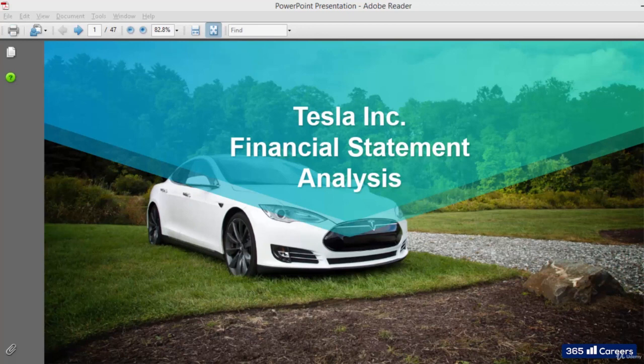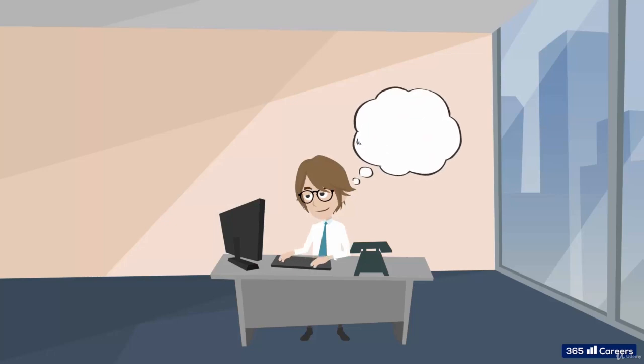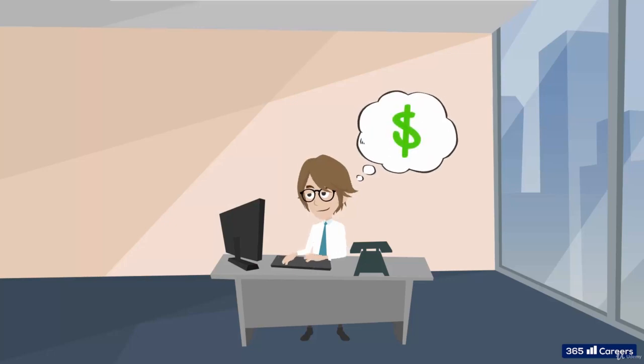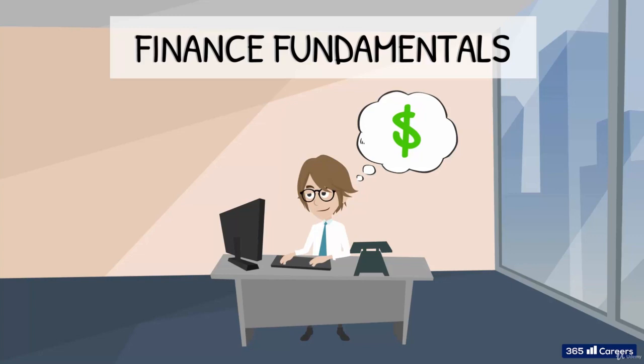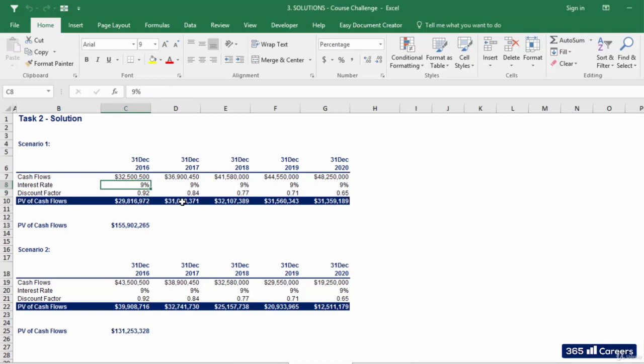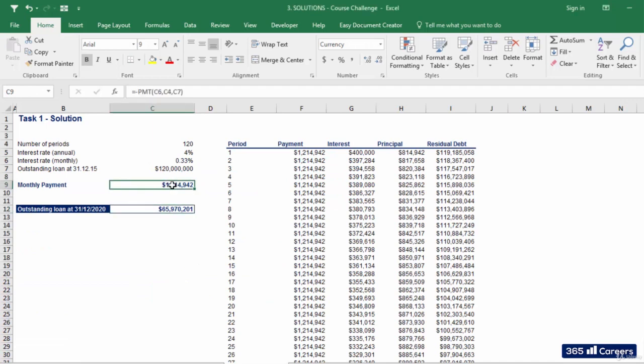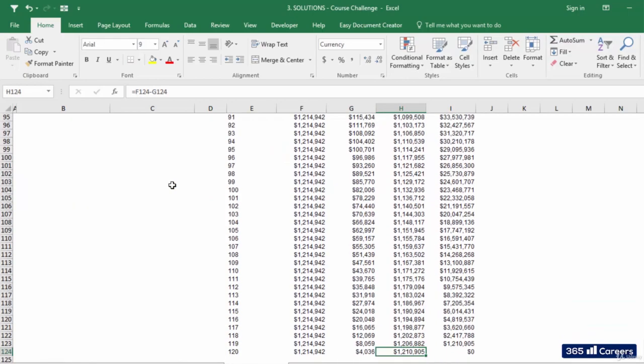In the next part of the course, my colleague, Angela, will walk you through some of the fundamental financial concepts that you will need in order to become a financial analyst. We will touch on a number of interesting topics. The time value of money. How to prepare a loan repayment plan. And how to calculate the present value of future cash flows.